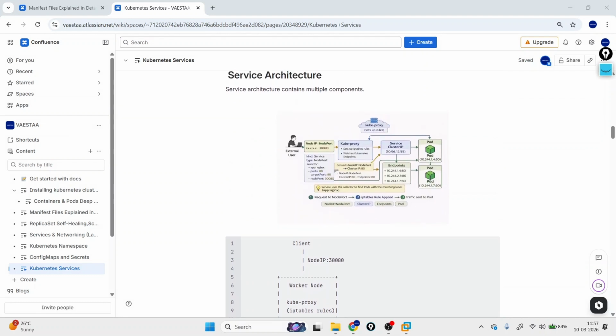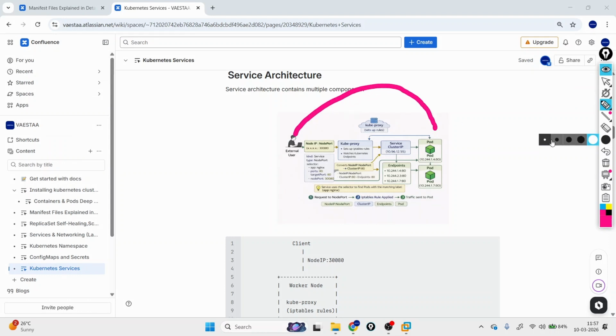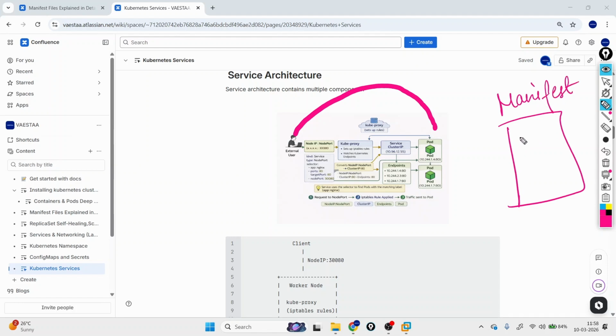What you need to understand here is, let's say I'm an end user. I want to connect to this particular pod. In the previous class, we wrote one manifest file for deploying. We wrote one object like deployment. We ran 3 pods of Nginx, and we also wrote one service YAML file.